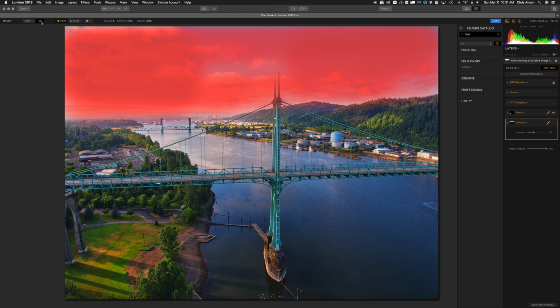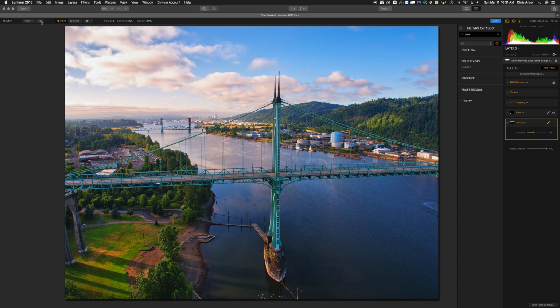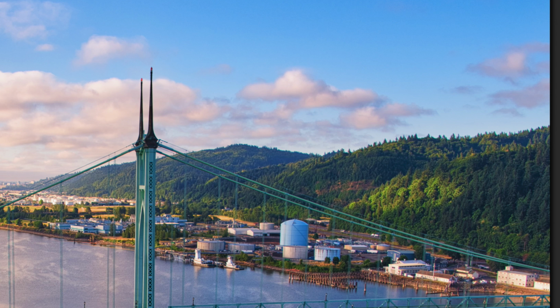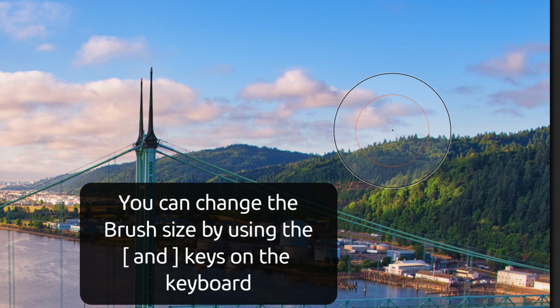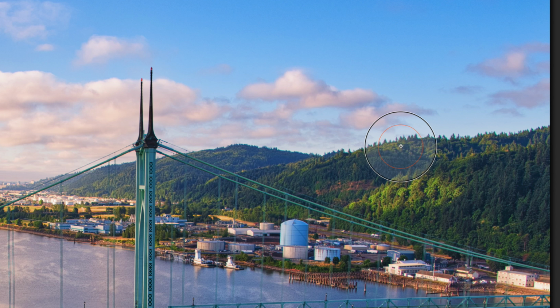Now the other thing we could do is, let's say that we wanted to apply this down into the hillside here. I'm going to change the mask size, and this time I'm going to use the keyboard keys, the left and right bracket. So the left bracket will let me make it smaller from the keyboard, and then I'm going to apply this here just as an example. So there you go, I'm going to turn the mask on again, show you that I applied it. And that's another way that you can use the brush tool to apply a filter to your images.